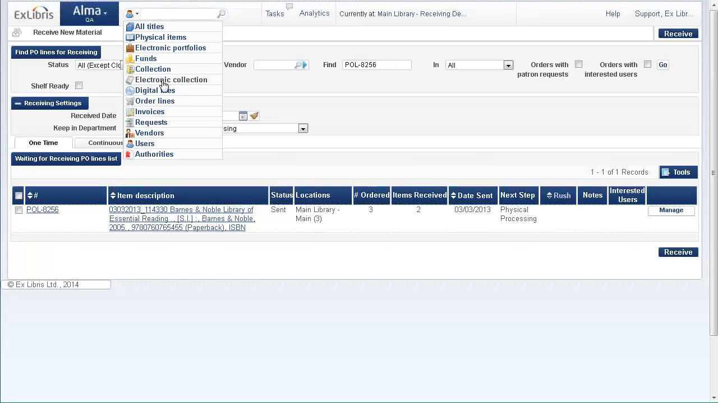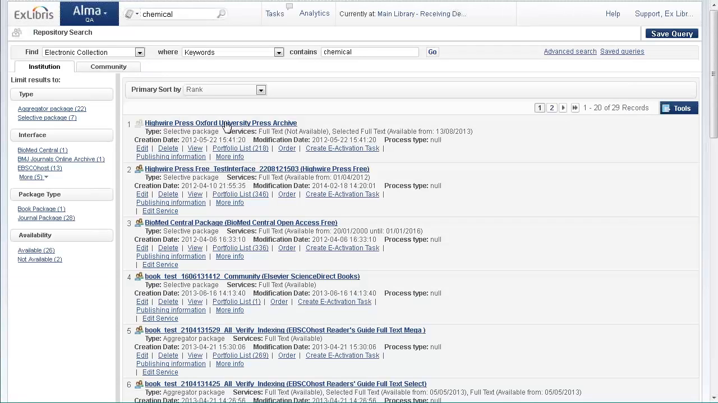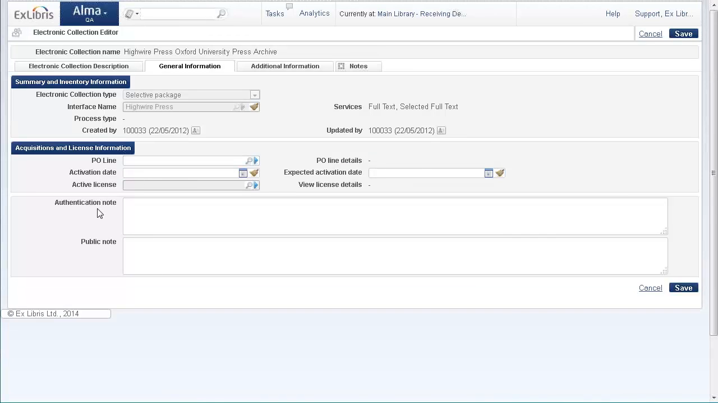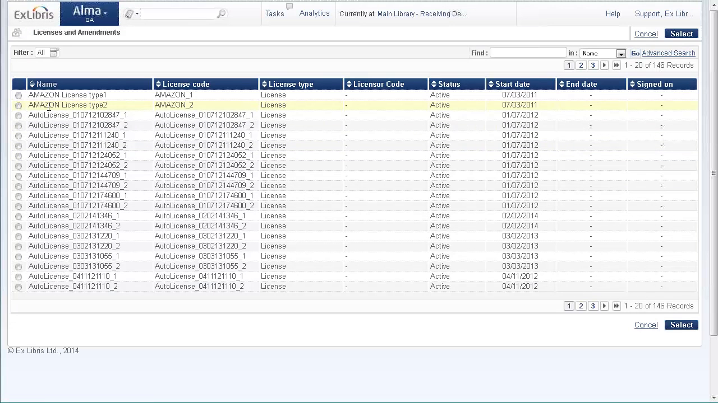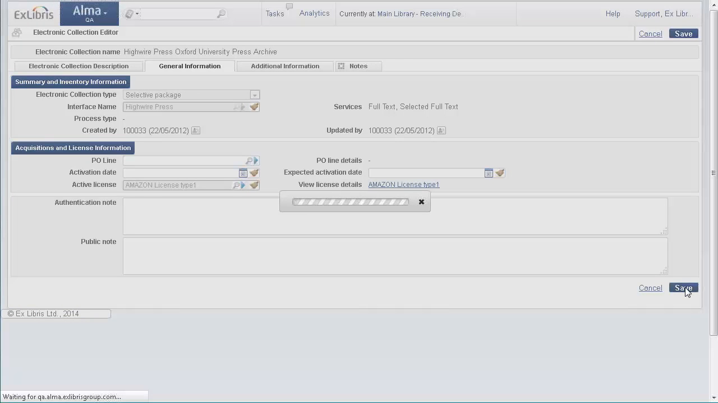So let's begin by searching for an electronic collection. Say chemical. Highwire Press, Oxford University Press Archive. Let's take a look and see what the license information of this one is. Edit. Okay, active license. Let's go ahead and add a license. This one doesn't happen to have one. And we'll give it an Amazon license type 1. Select, save.